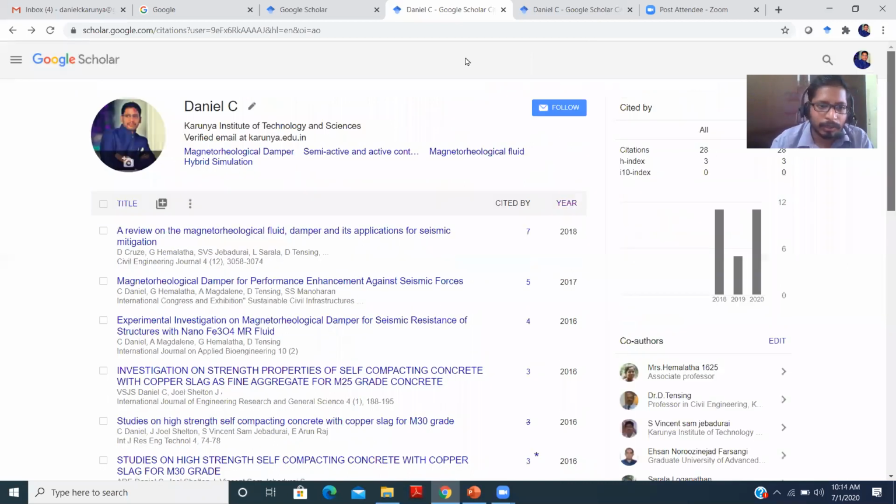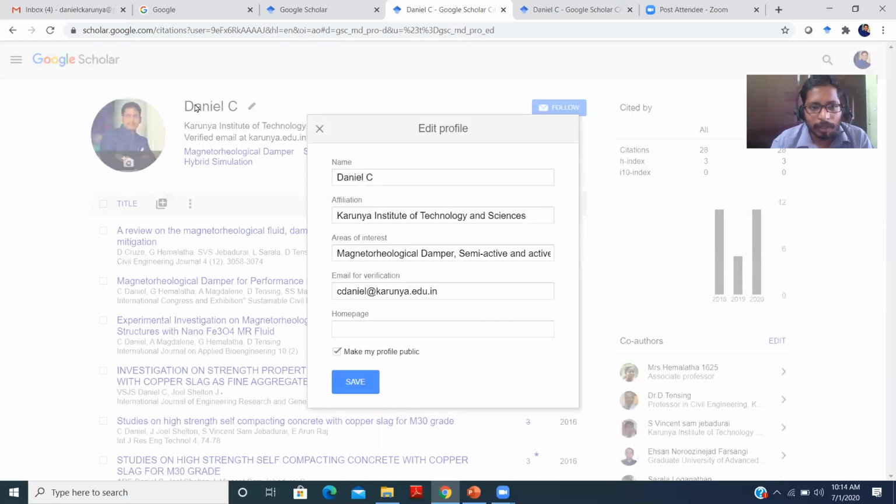Then if you are starting your own Google profile, as you see in the screen, if I click near my name, there is an edit option. You have to type your name, your affiliation, your area of interest, add your official email ID, and if you have a separate website address, kindly add your homepage address also.